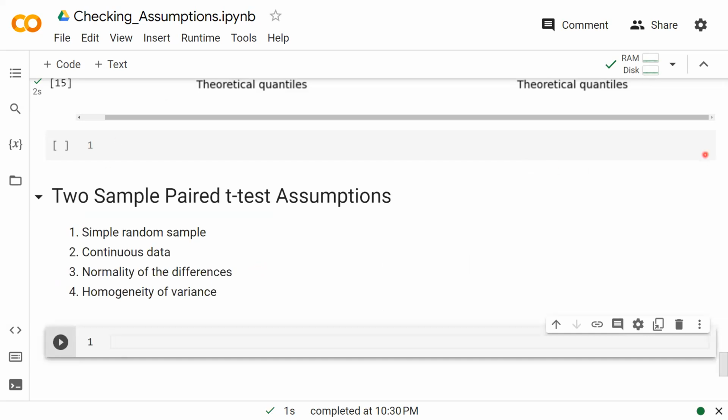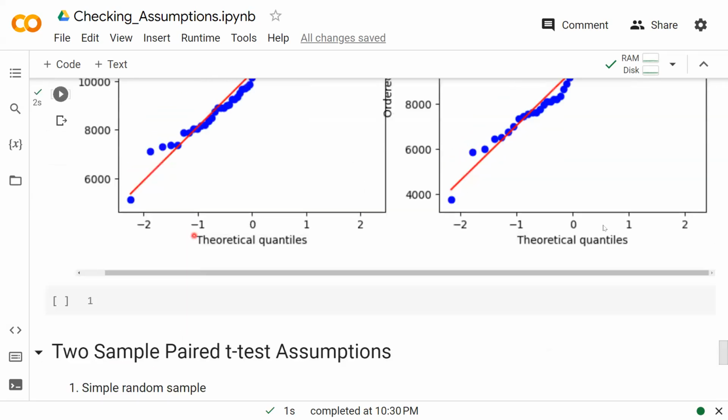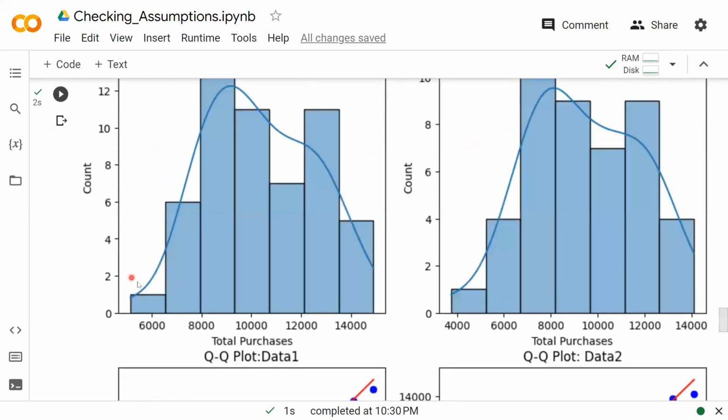Now, we can use the QQ plot if we want to. We can do all the same things as before, except there's one thing that's different, and that is with the normality.